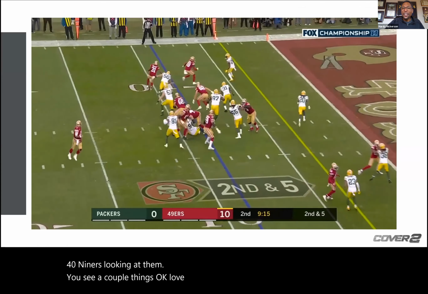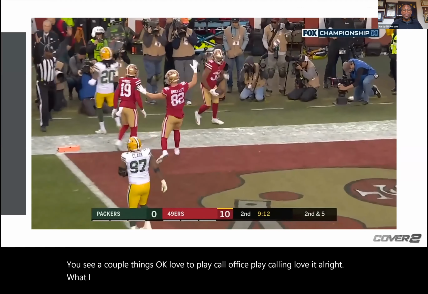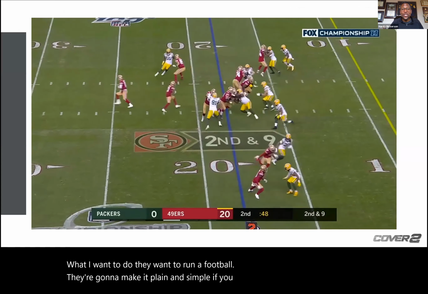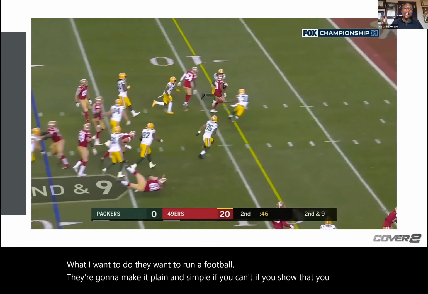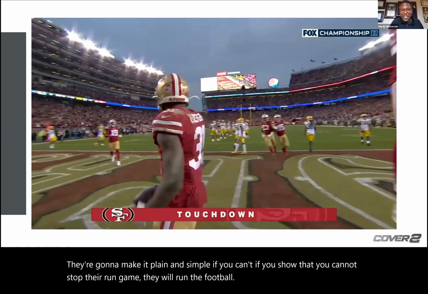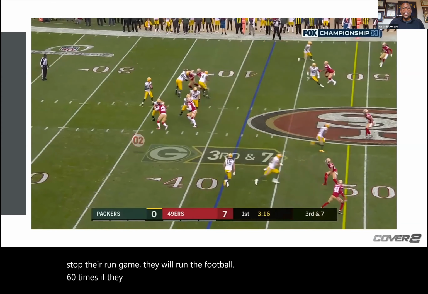Offensive play calling, love it. All right. What they want to do, they want to run the football. They're gonna make it plain and simple. If you show that you cannot stop their run game, they will run the football 60 times if they can. Okay. They're gonna run the football.